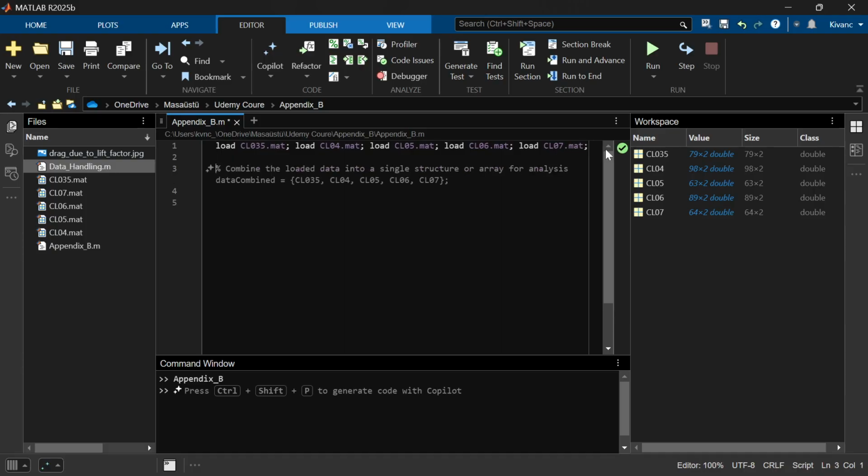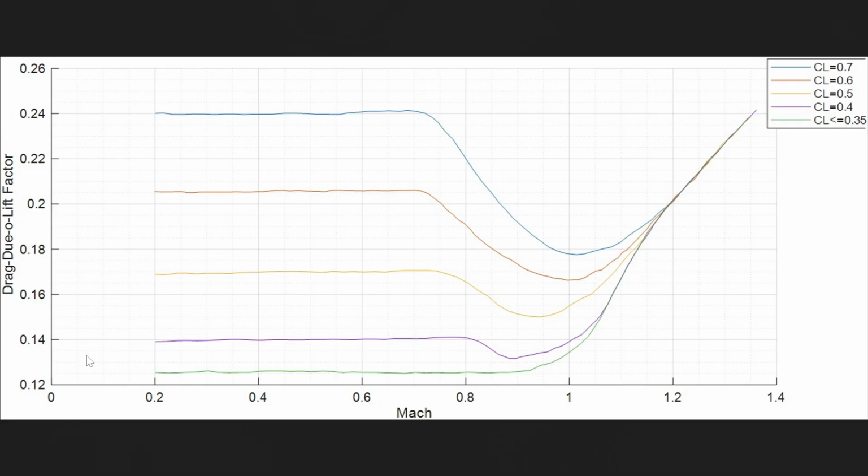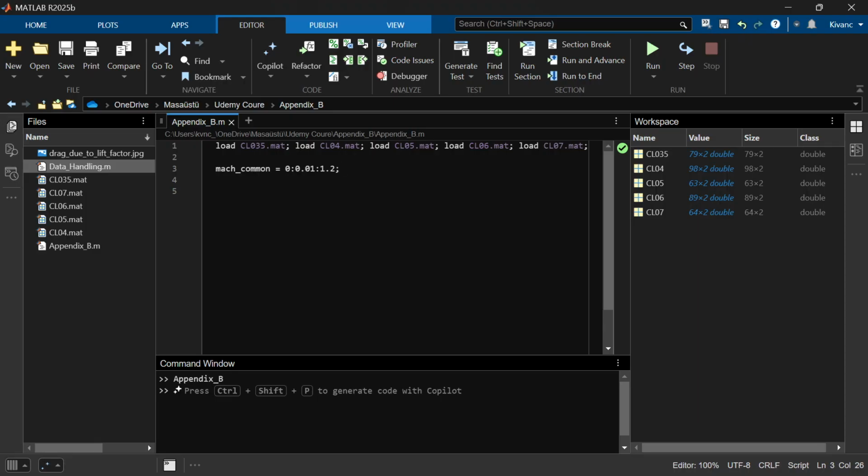Therefore, I simply want to create a common grid, which is called Mach common, and I will equate it to 0. I want it to start from 0, and I can set the step size, all the way to 1.2. This is my Mach common, and I want to extend the x-axis to 0 from 0.2, if you remember from here. So this is the first thing I need to do.